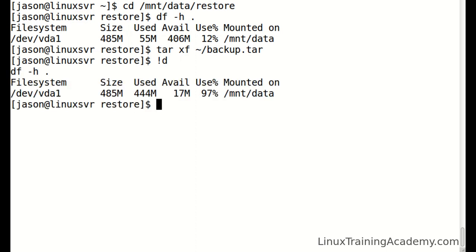You can see that about 400 megabytes of data was extracted into this file system. Here's an example that demonstrates a situation where more than just one character of a string is required to recall the desired command.